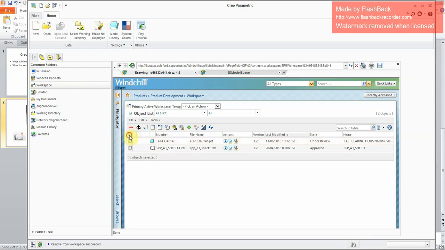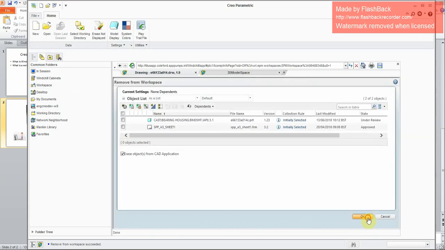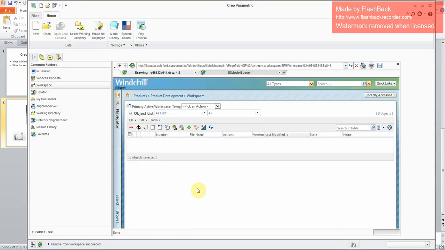Now we can review these. Do we want to take these out of workspace? Yes, we also want to take those out. They're unmodified, that's all fine.